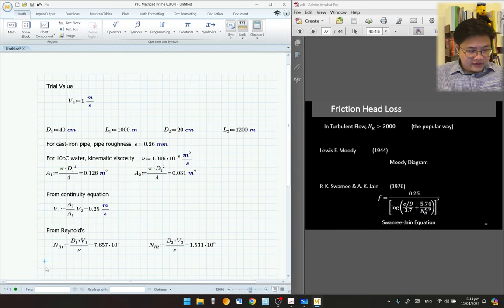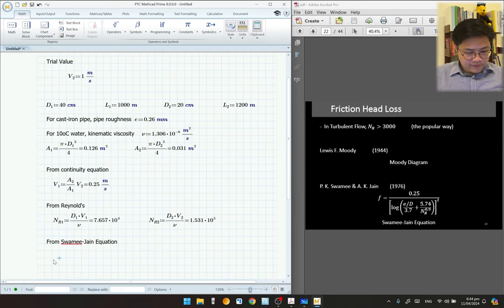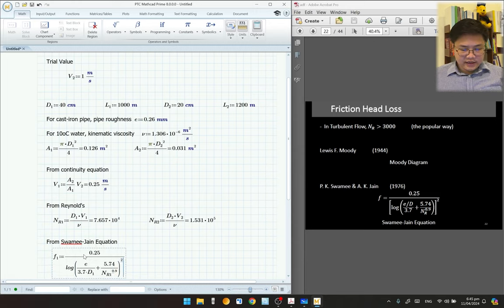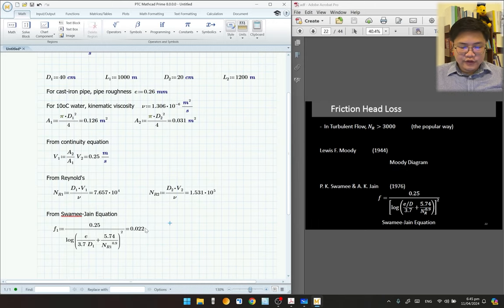Okay, I'm looking for this. So again, text box, control T, from Swamee-Jain equation. Our F again, subscript, so control minus, F1 is defined as 0.25 over logarithmic of, let's open a parenthesis, E over 3.7 D1 plus 5.74 over NR1 to the power of 0.9, and this square. Again, it's better or it's safer to check this with your own calculator.